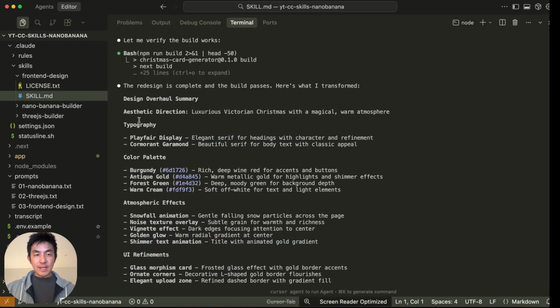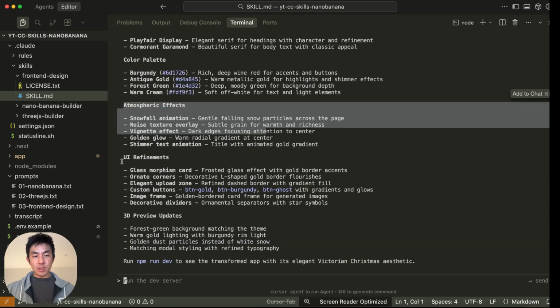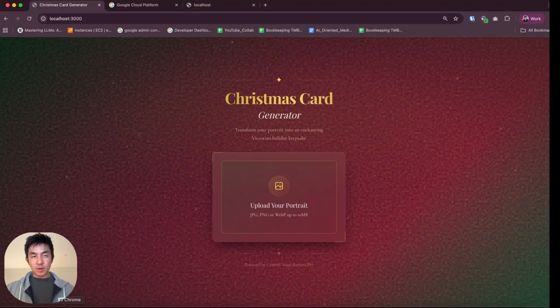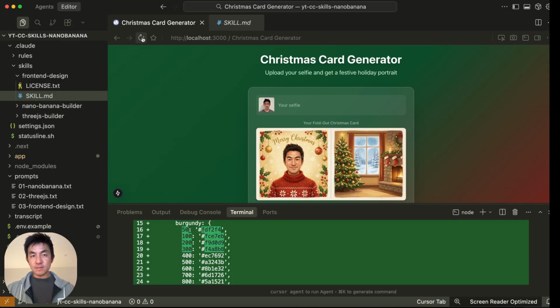Okay, now it's completed the entire design overhaul. So you can see it's adjusted the typography, the color palette, some atmospheric effects, as well as the UI refinements. So let's take a look at how it looks right now. Okay, and here, all right, this is the current version, and let's just refresh this.